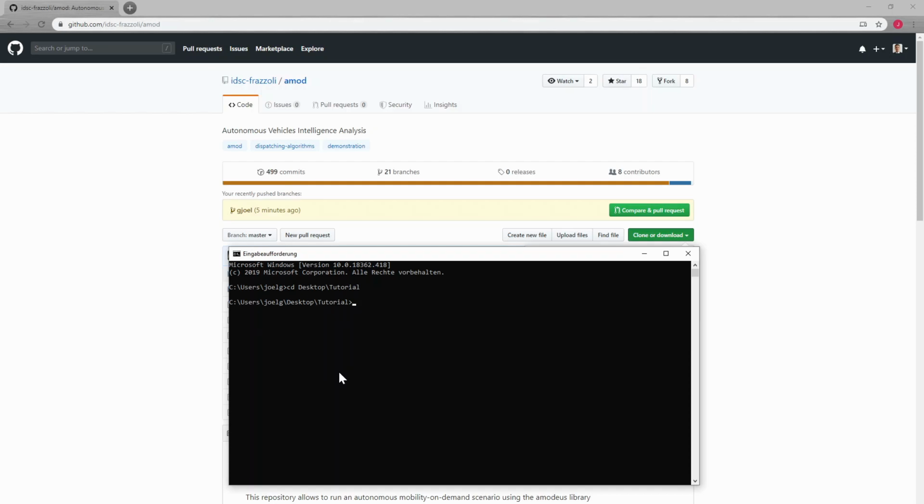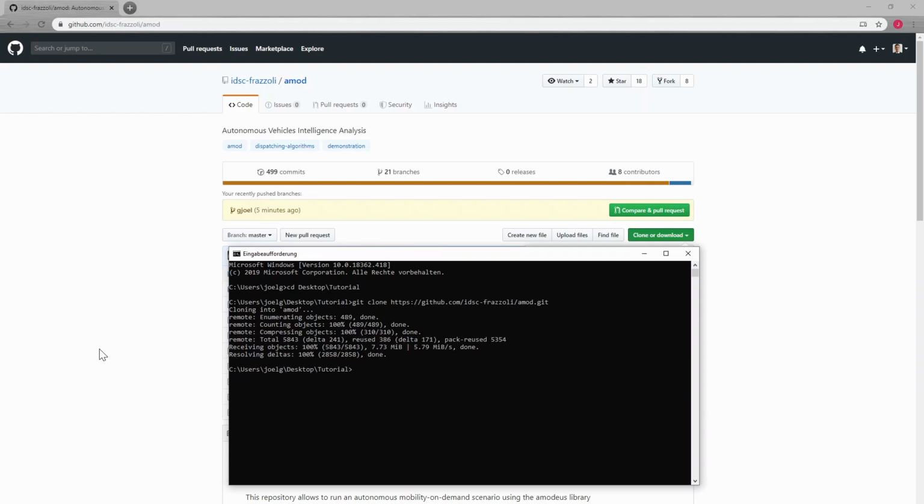The cloning process is started using the command git clone and the link from the website. Once this process is finished, you should now have the AMoD folder.